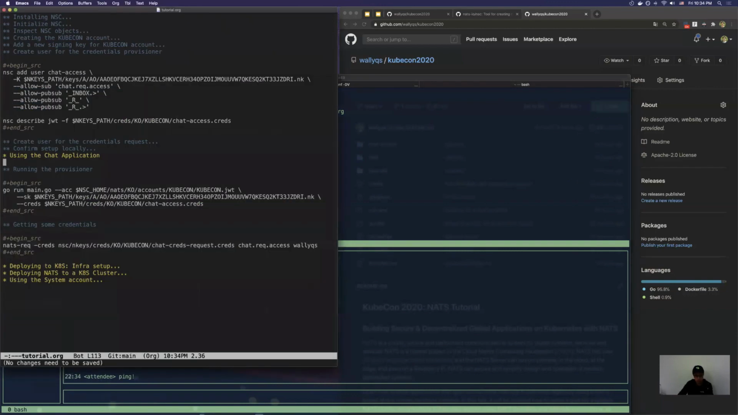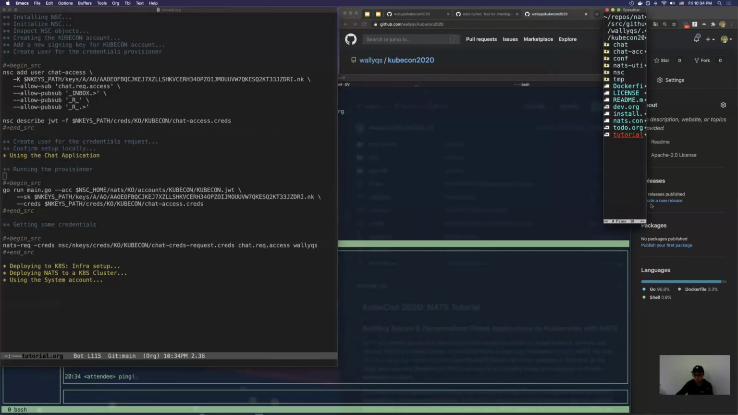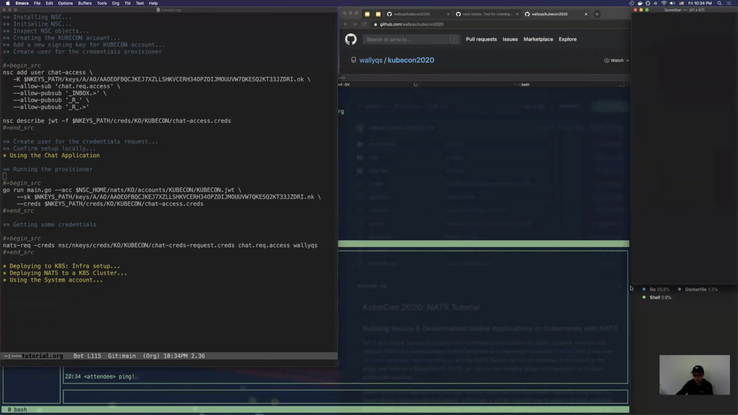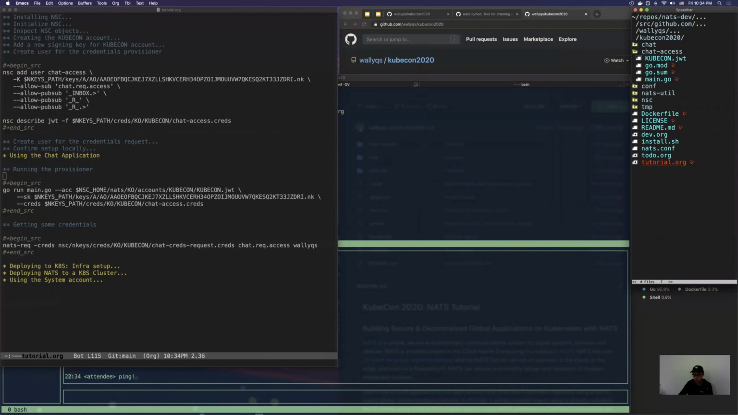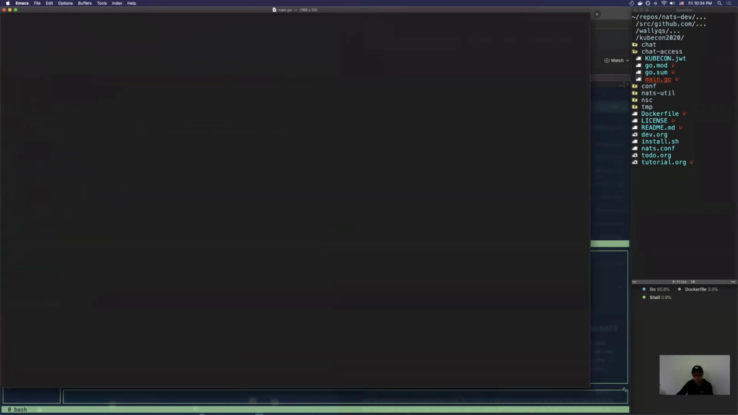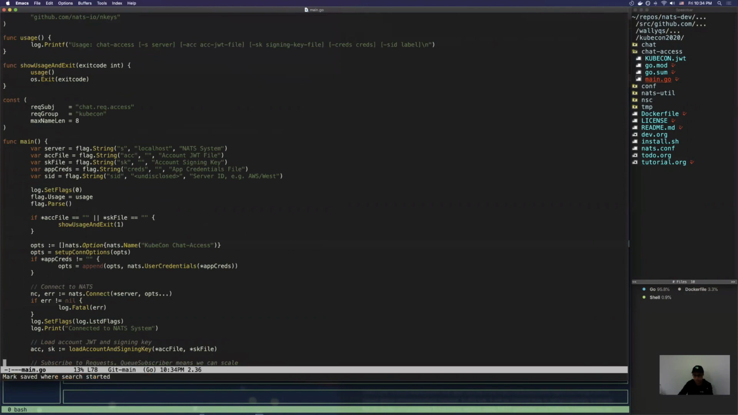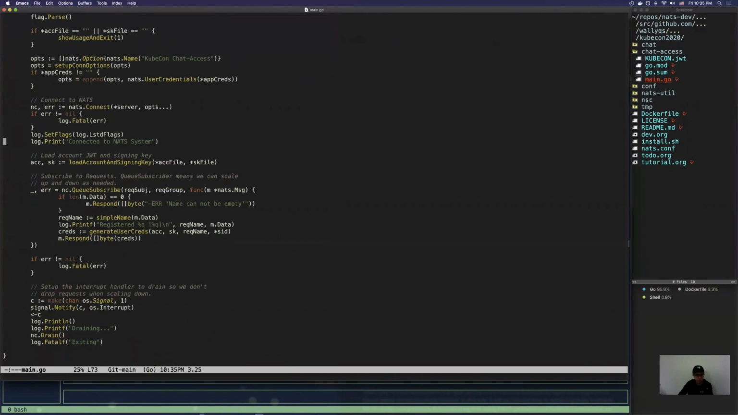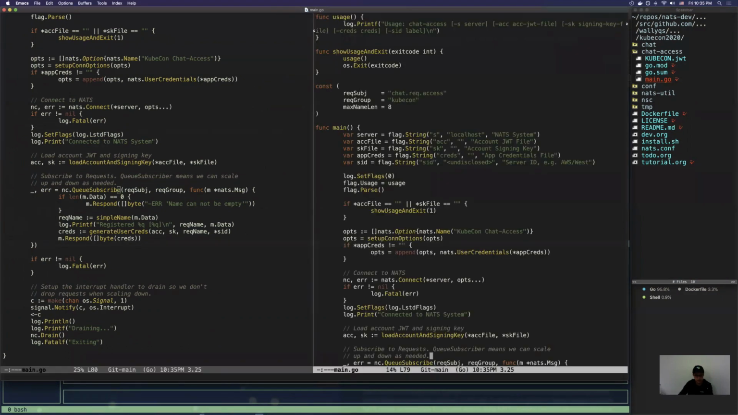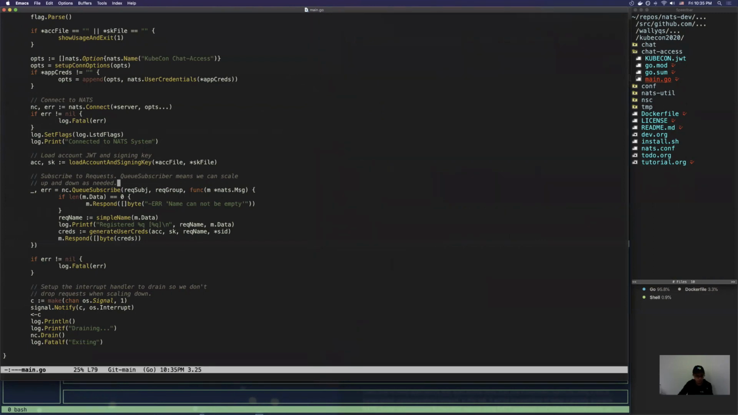Let's go take a look at the code. First, let's check the provisioner and how it's provisioning the requests. This is, again, a service, and this means it's something you usually expect to be load balanced. So we're going to be using a queue subscription. In this case, it's receiving a request on chat.rec.access, as we have said previously.